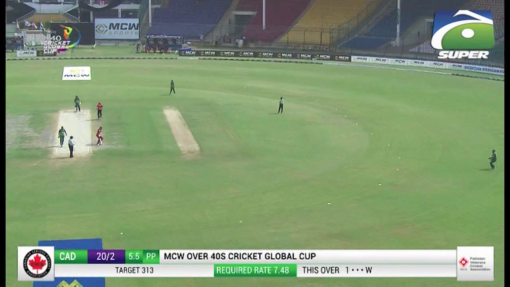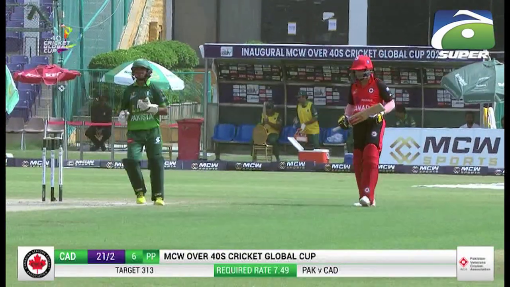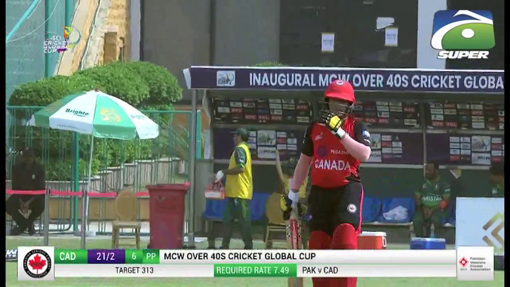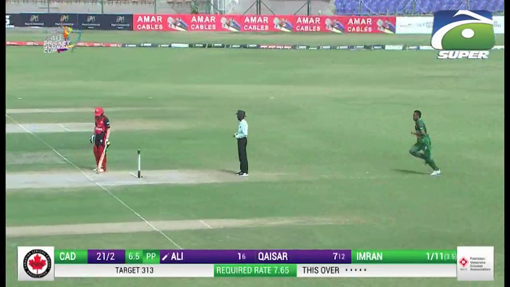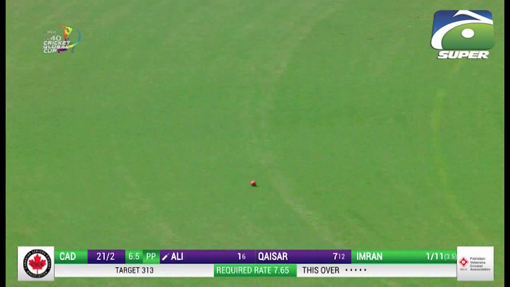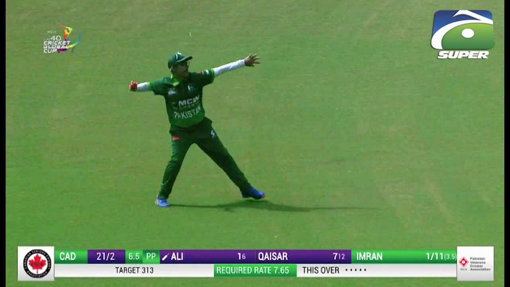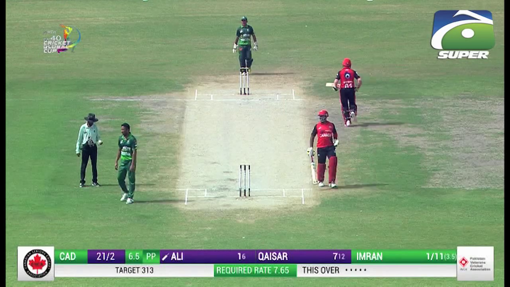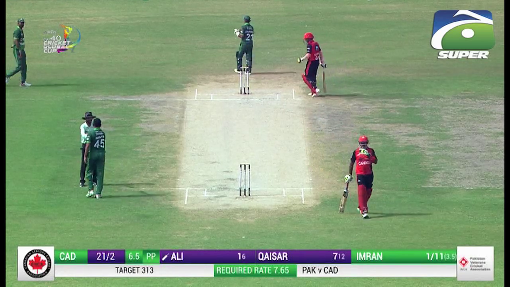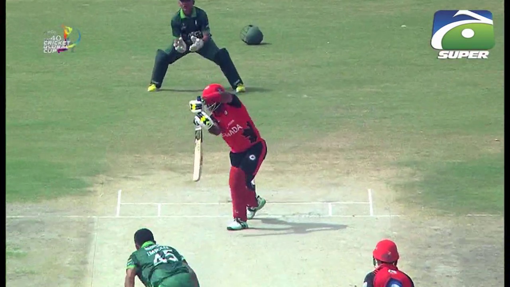This time not getting enough turn there. Easy single taken after 6, it is 21 for 2. Oh, that was a very good shot. Little push going towards the fence for 4. And he found the gap too. But it didn't have the legs to reach the boundary. The outfield seems relatively slower today, Sikandar, as compared to the previous matches. I think he just pushed it. So that was the last ball. See, just pushed it. So it didn't have much power behind the ball.